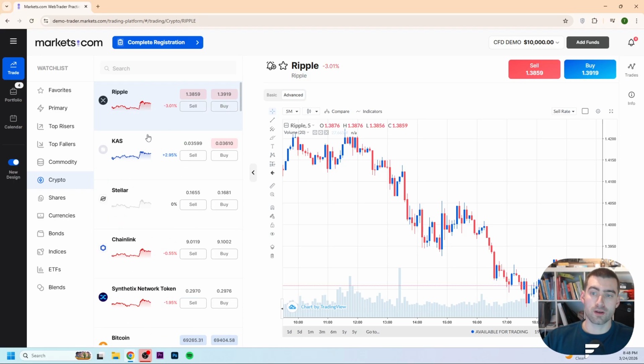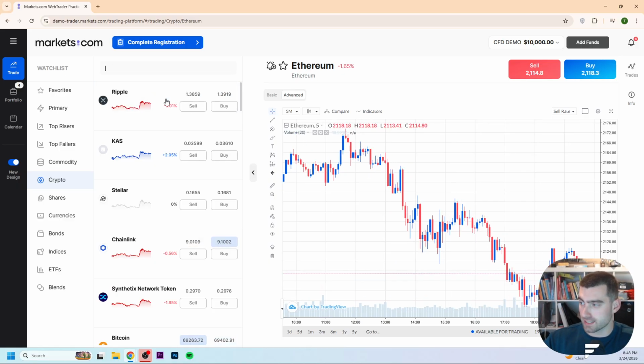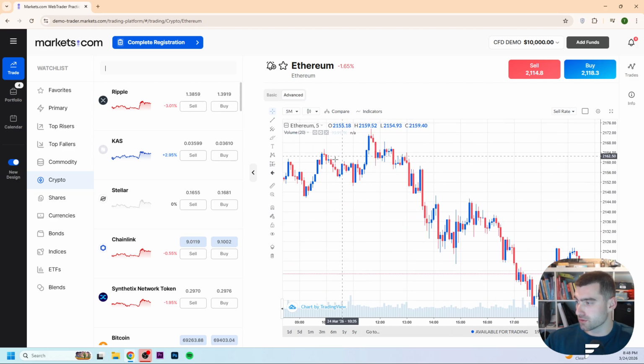So let's say we want to buy a specific crypto. We can also go here to search and search, for example, for Ethereum. Then you will find it right here. We select Ethereum and then right now you will see right here the chart of Ethereum.